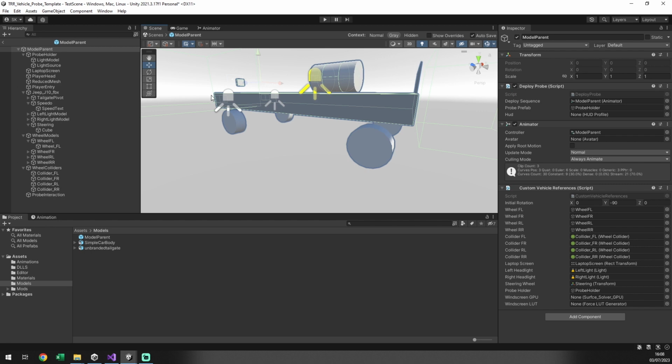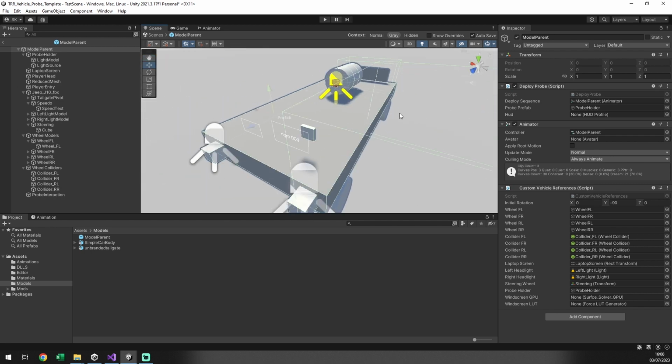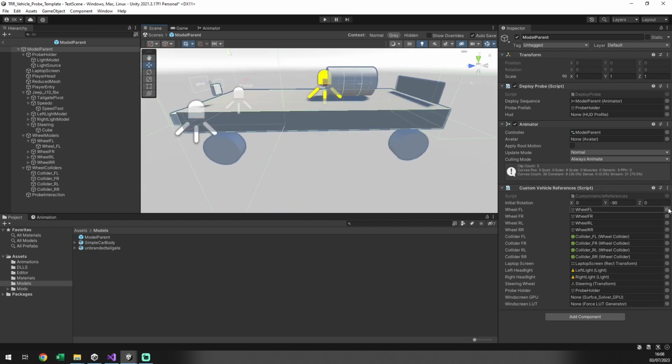So sometimes you need to rotate your model by 90 degrees in either direction, just so that it handles correctly in the game. That's what this is for. You need to experiment with this, but it'll likely be 0, 90 or negative 90 degrees along the y-axis.